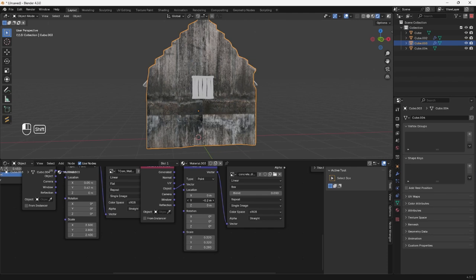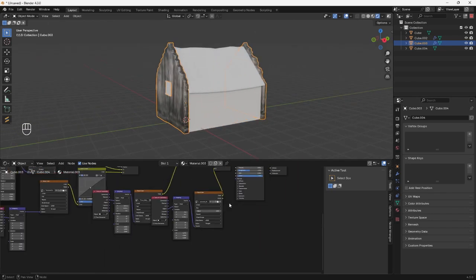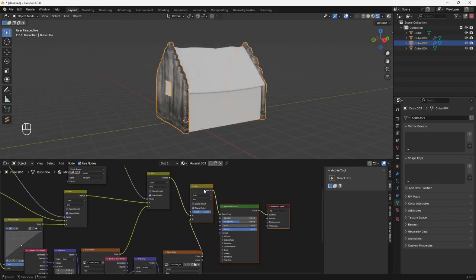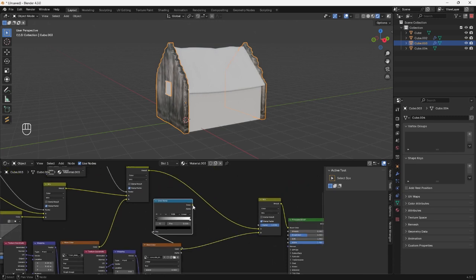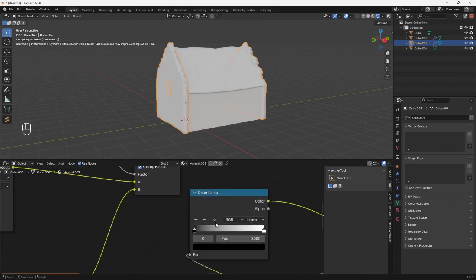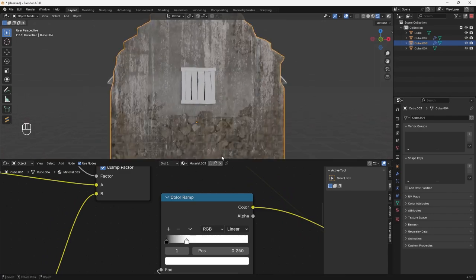And then once it's scaled to the proper size, all I got to do is make sure that it is moved downward nicely. And once it fits nicely like that, then all I did was grab a color ramp, and I plugged this base color into the color ramp and plugged the color ramp into the factor. And then I can bring this white value up to mix the two together like that.